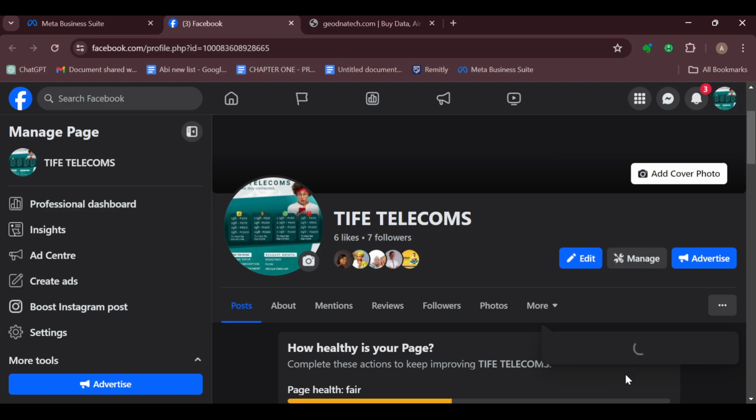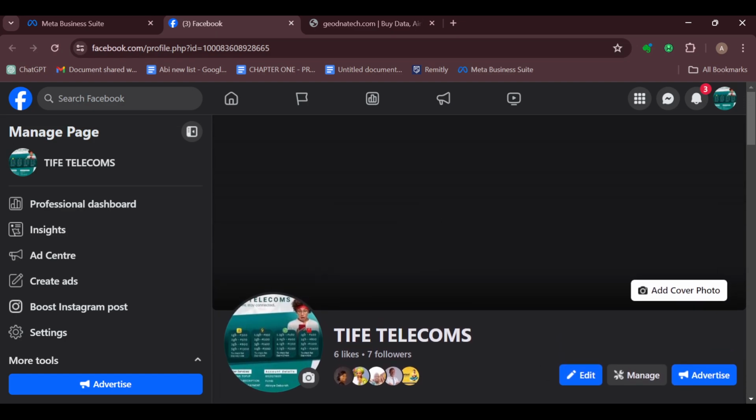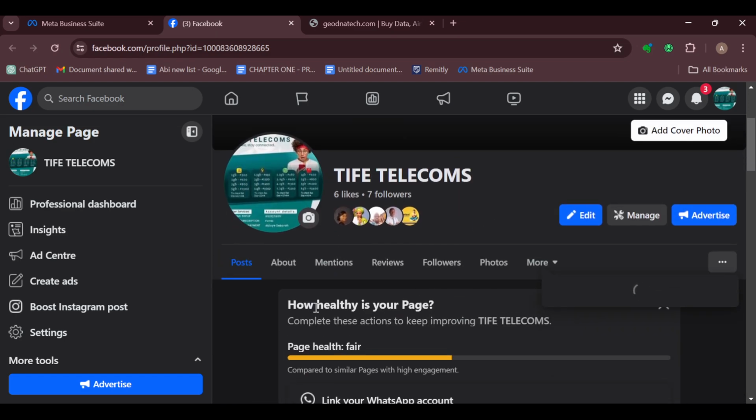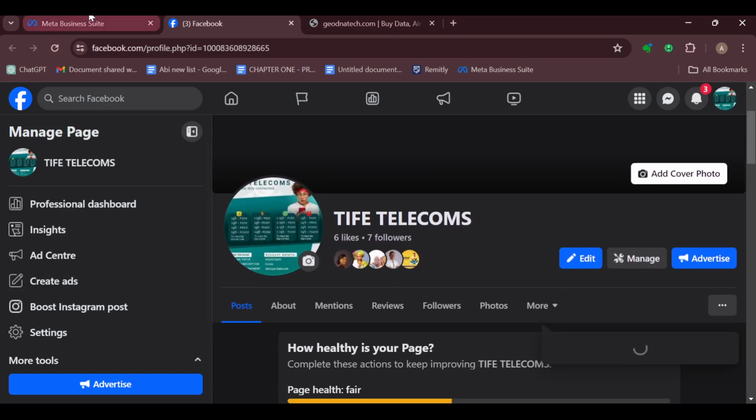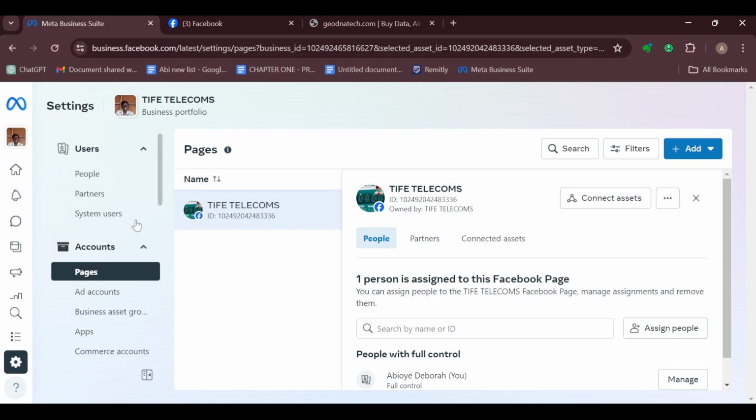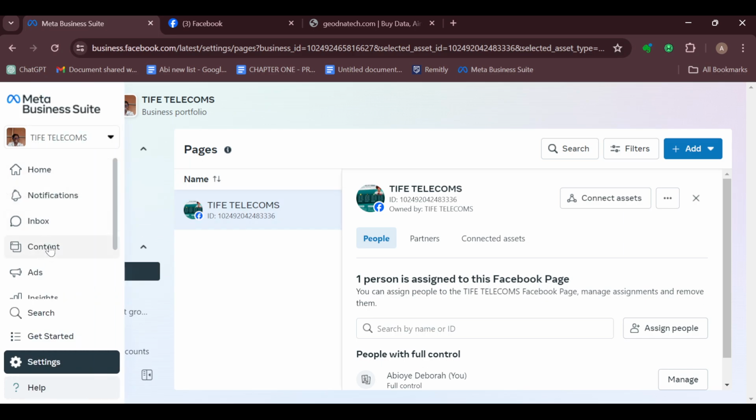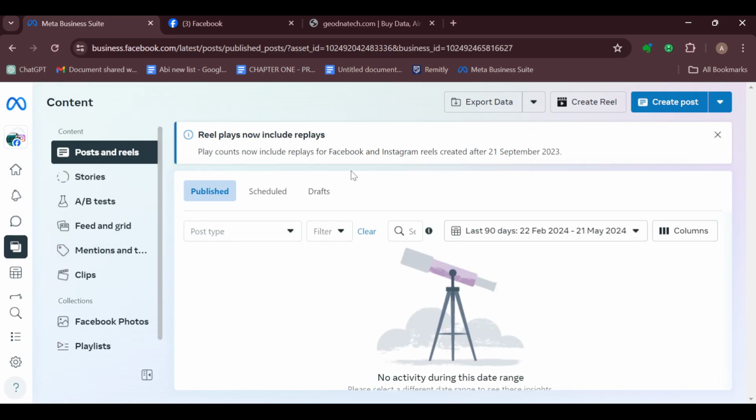Once you click on groups, you see the number of groups that you've joined. And then if you've not joined any group, it will also show you that you have 0 groups. So if that is your own case, ensure you join a group with this page of yours. And then after joining a group, next thing to do is to go back to your Meta Business Suite account. Then move to the left side of the screen, click on your content option. Then on the contents page, move to the top right corner, click on create post.